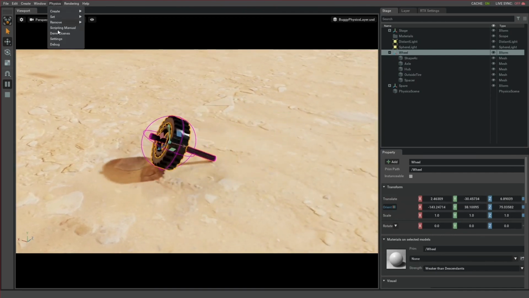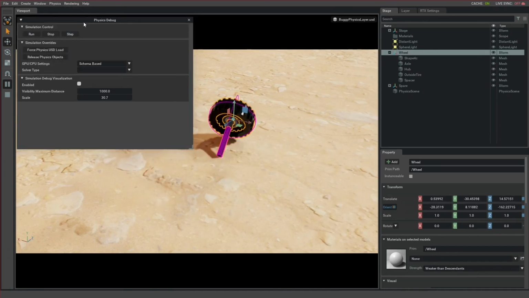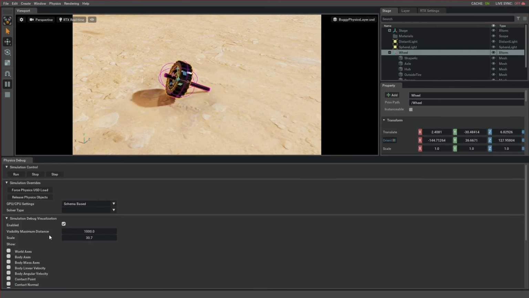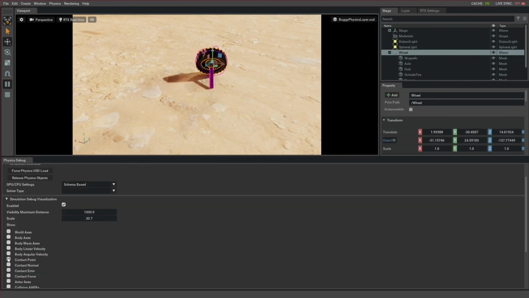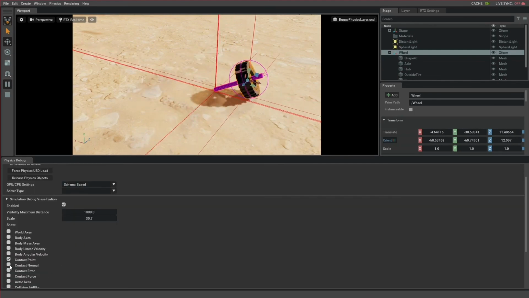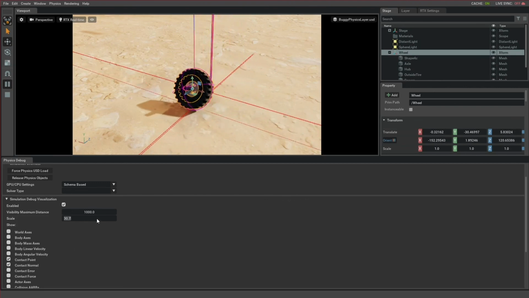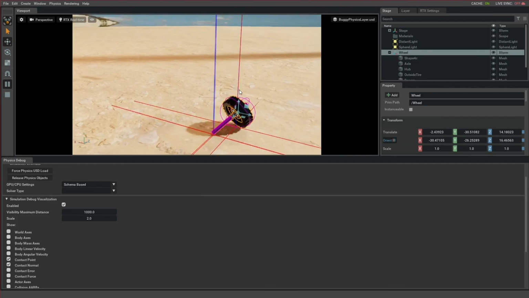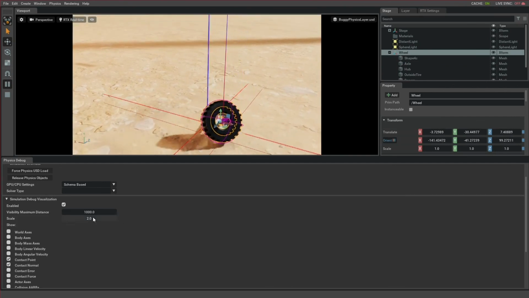This is a good time to look at the physics debug window. It has additional visualization options for when things don't go according to plan, and we see some odd behavior. In this case, especially the contact point visualization can be very practical. We are getting contacts as expected.